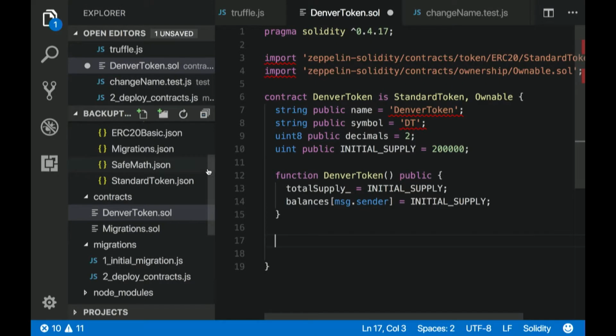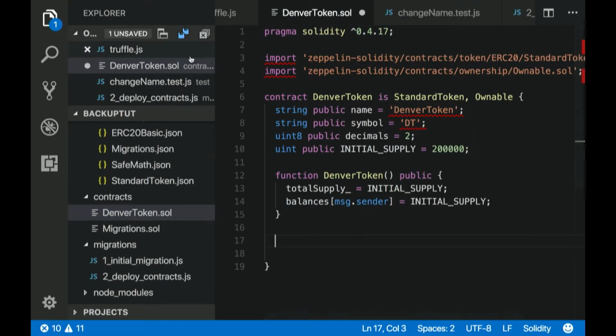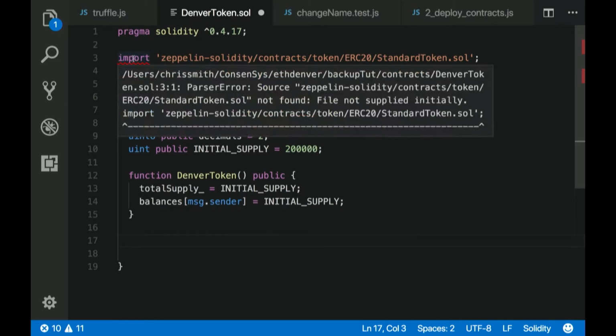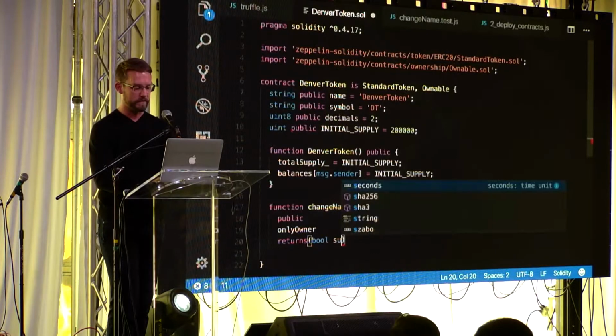Okay, so back into our contract code here. We want a change name function that accepts a new name. We want it to be public. We want only owner. Because we're inheriting the ownable contract, we have that modifier available to us from the Open Zeppelin contract standard, and we're going to return whether or not it was successful.